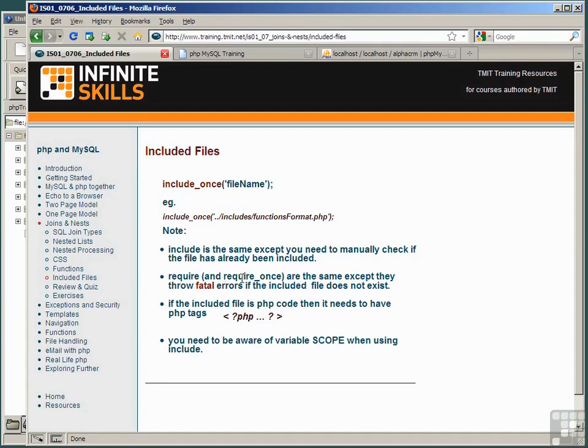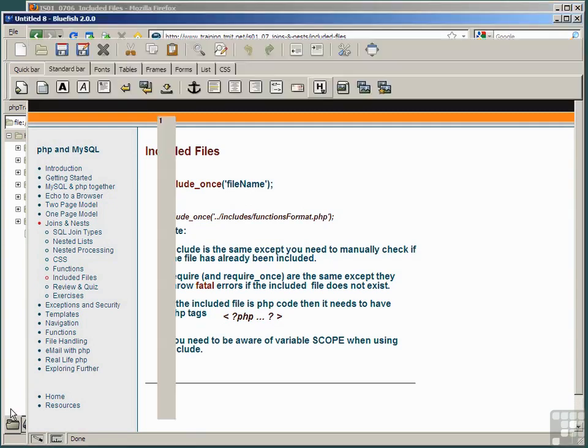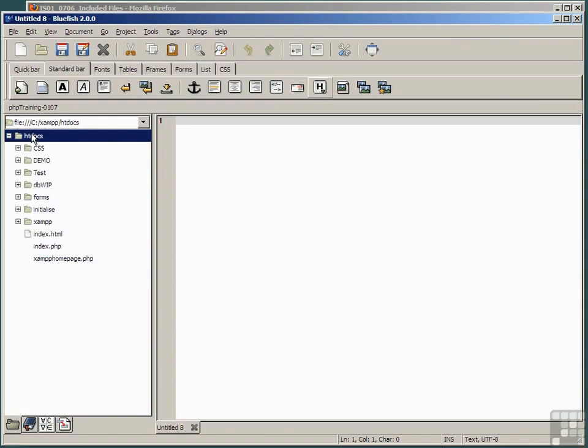throw up fatal errors. If the included file is actually PHP code, it has to contain the PHP tags around the code. And when you include files, you need to be aware of where the variables came from, in other words, the scope of the variables, which we'll talk briefly about later. For now, we need to have a repository for our include files.